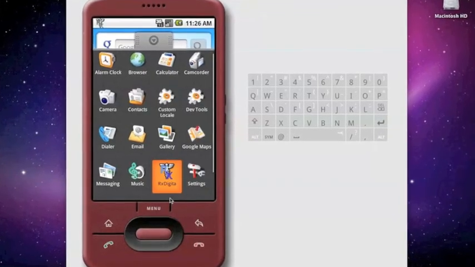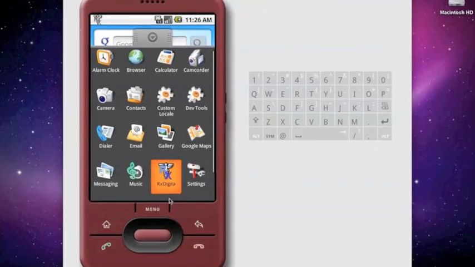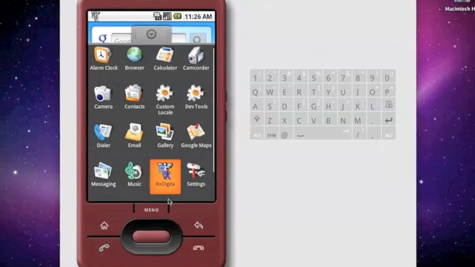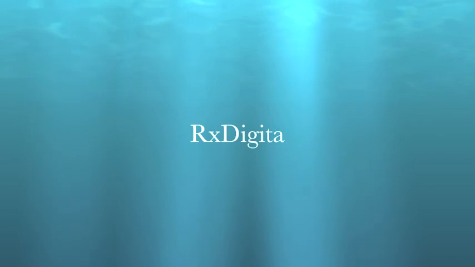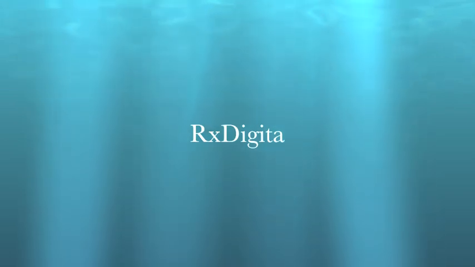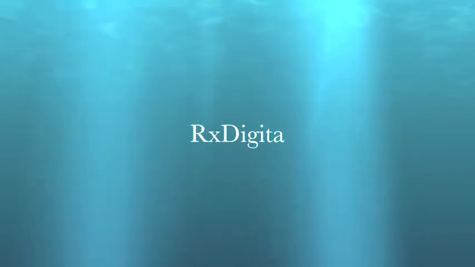If the phone is turned off, the RxDigita application will remind you of all notifications the next subsequent time you turn the phone back on. This is only a demo application for the ADC II. In the near future, RxDigita will be releasing a full-featured application with deep integration with Google Health.